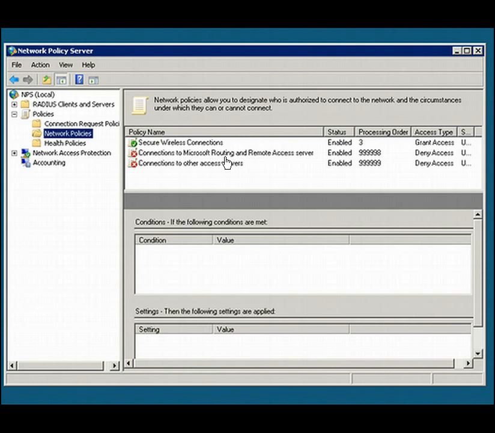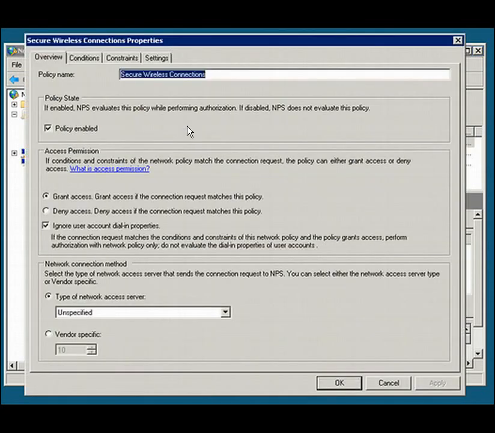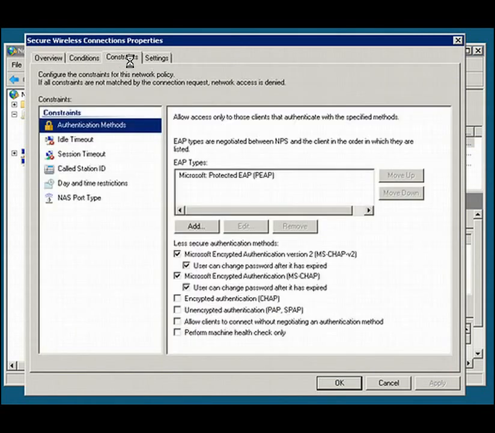Policies will go down the line and find one that applies, and once that policy is found and works, it says I'm here, it doesn't look any further. So we need to go into the policy and look at the properties of it. Under constraints, you need to be sure that the less secure, unsecure authentication methods have been unchecked. So we would uncheck all of those.